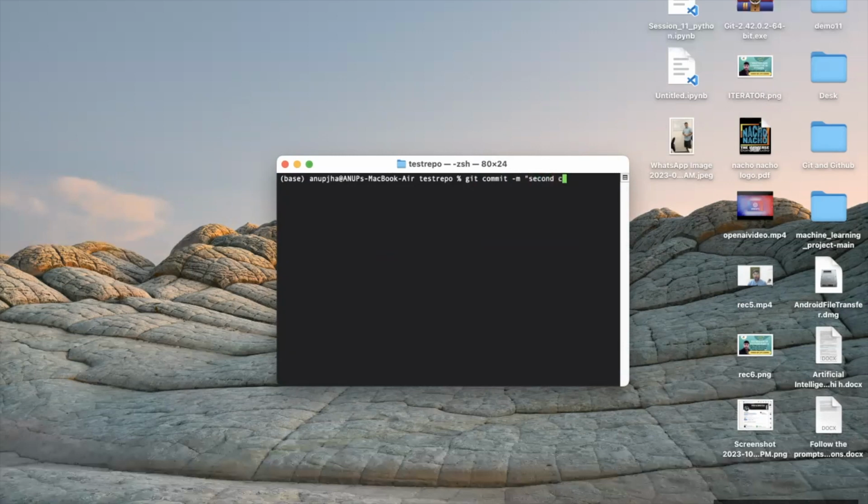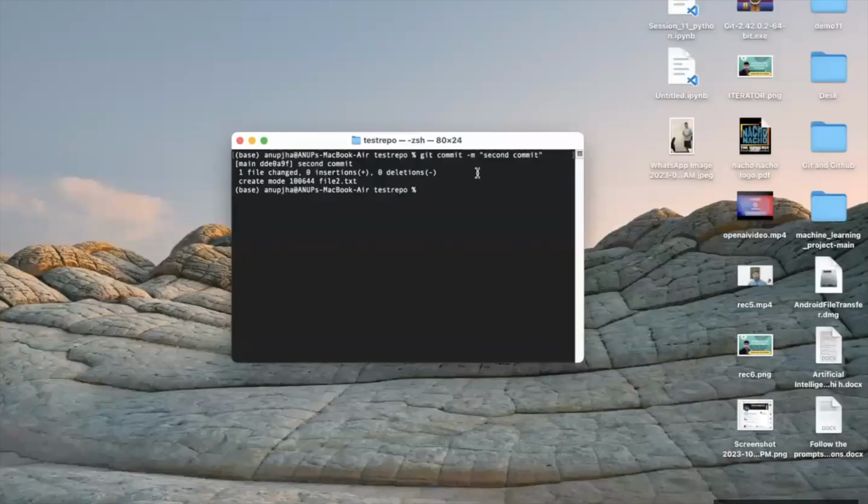So I am writing a second commit, with git commit -m "second commit". So I have committed it and given the message this is my second commit, and it has been committed here. Now this is committed inside my local git, but it has not yet gone to the GitHub repository.